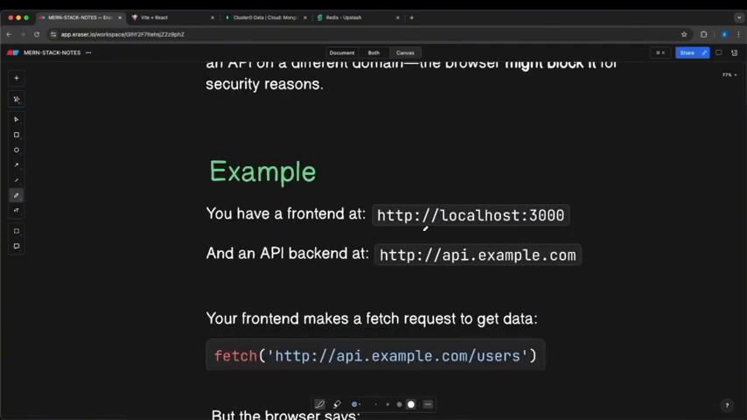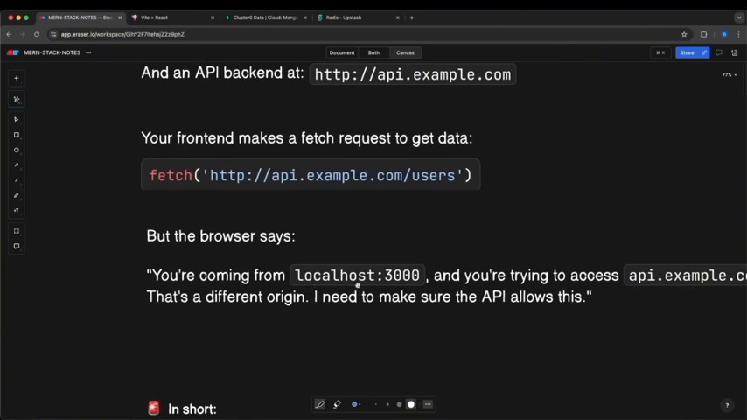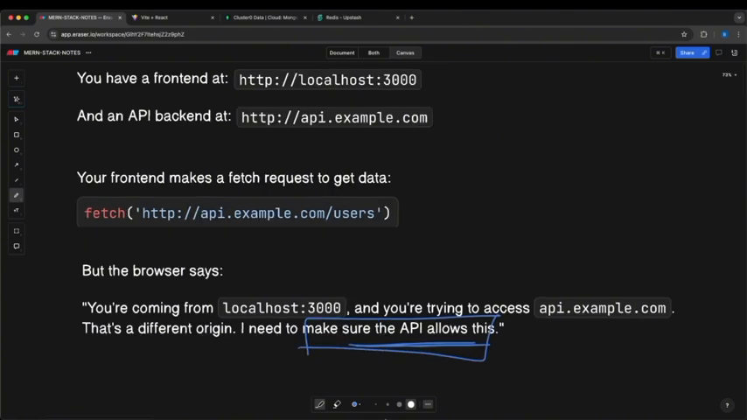So let's say you have a frontend at localhost 3000, and you have an API backend at api.example.com. So your frontend makes a fetch request to get data from this API. So you called it, but you got the CORS error, because the browser says you're coming from localhost 3000 and you are trying to access api.example.com. That's a different origin. I need to make sure the API allows this, right? First, you need to make sure that the API allows this origin, the front-end origin. And let's see how we can do it right now.